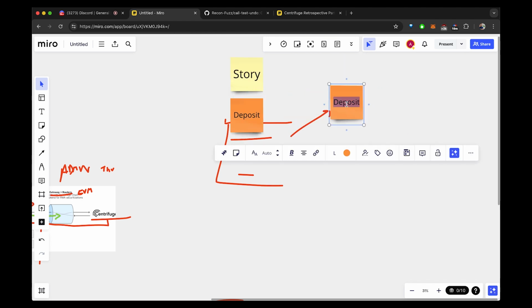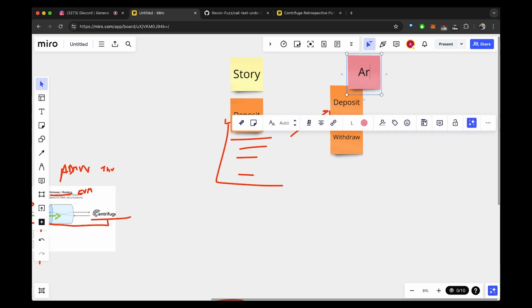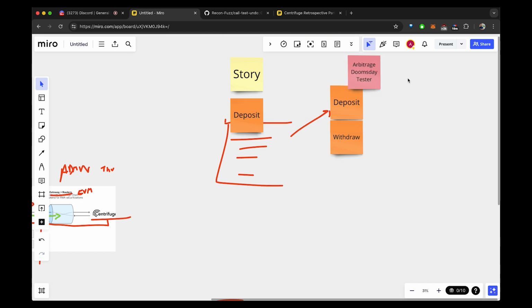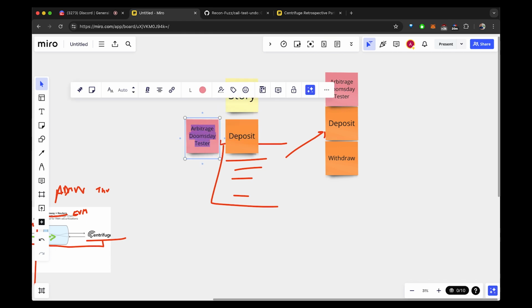Whereas maybe you would have, a classic arbitrage test would be that you deposit and withdraw, and you verify that both amounts don't cause a gain. And so this would be the arbitrage doomsday tester. This is something that we do, arbitrage doomsday tester. So that would be literally a separate fuzz test that we would write, and then this would instead be the deposit handler, because this is bringing up the story, whereas that one is trying multiple things.